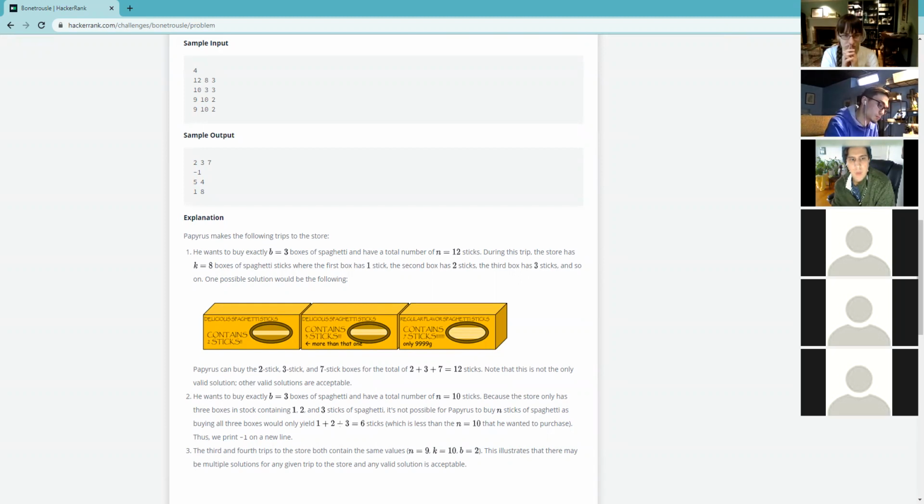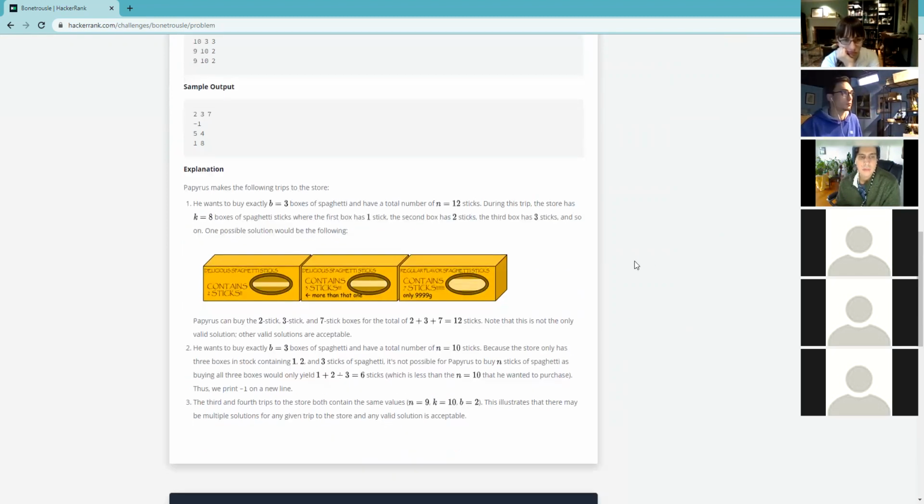Okay. The explanation: Papyrus makes the following trips to the store. He wants to buy exactly B equals 3 boxes of spaghetti and have a total number of N equals 12 sticks. During this trip, the store has 8 boxes of spaghetti sticks where the first box has 1 stick, the second box has 2 sticks, and the third box has 3 sticks, and so on. One possible solution would be the following. Papyrus can buy the 2 stick, 3 stick, and 7 stick boxes for a total of 2 plus 3 plus 7, which is 12 sticks. Note that this is not the only valid solution. Other valid solutions are acceptable.